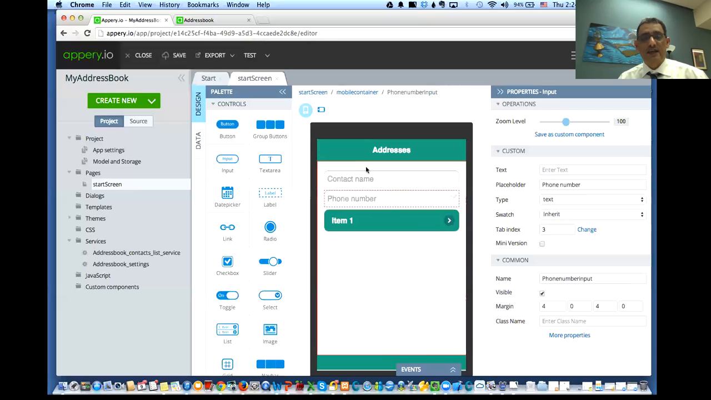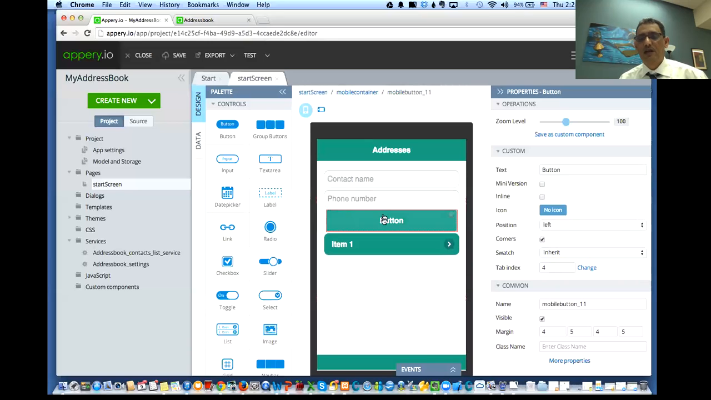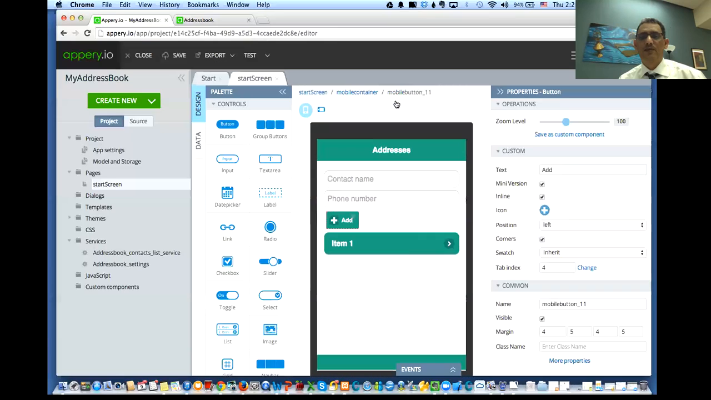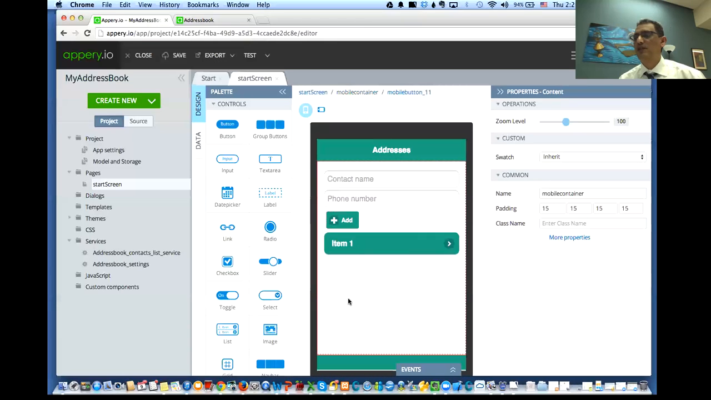Now I need to add a button here, after this one, and we'll call it add. We can make it a little bit smaller by selecting these two. Also, maybe you can give it a nice icon. Usually in mobiles, you can see this plus usually means add. So we have this interface there.